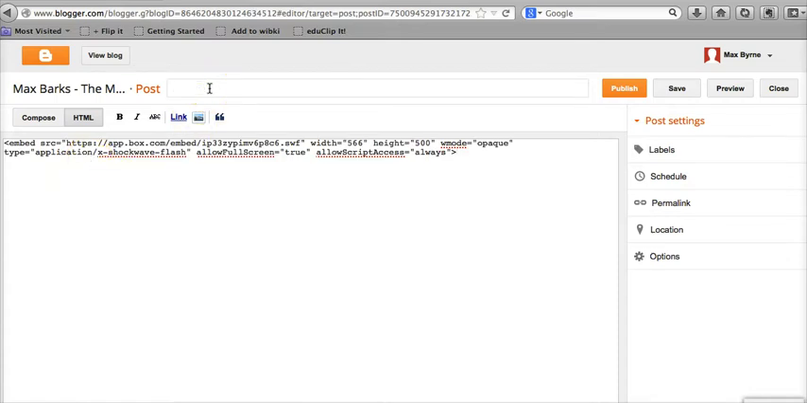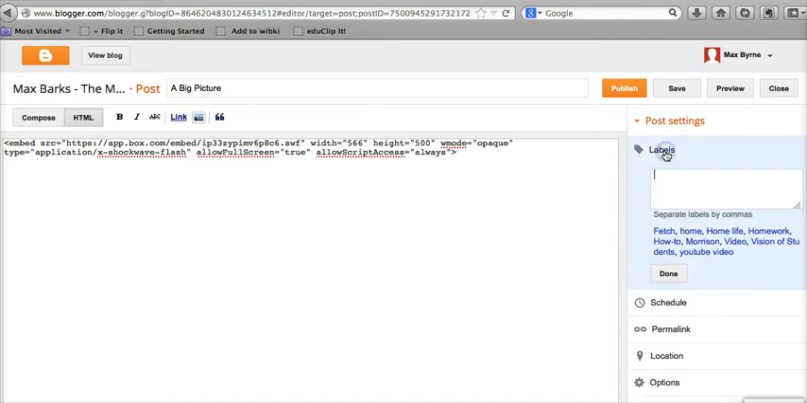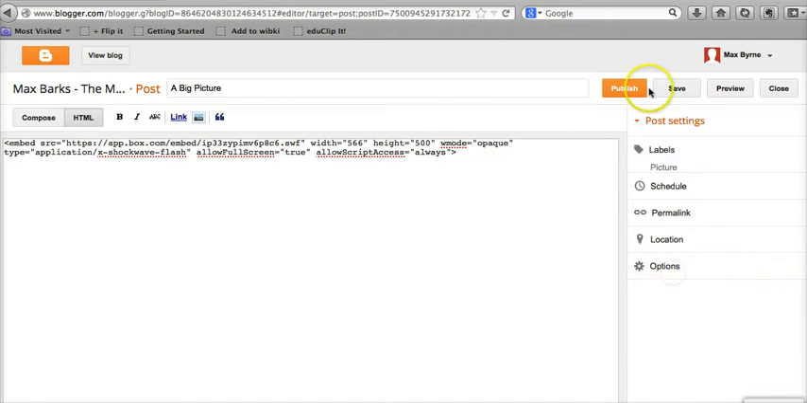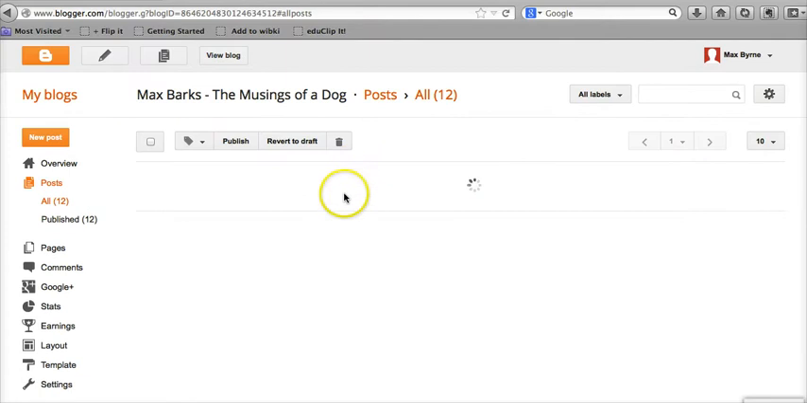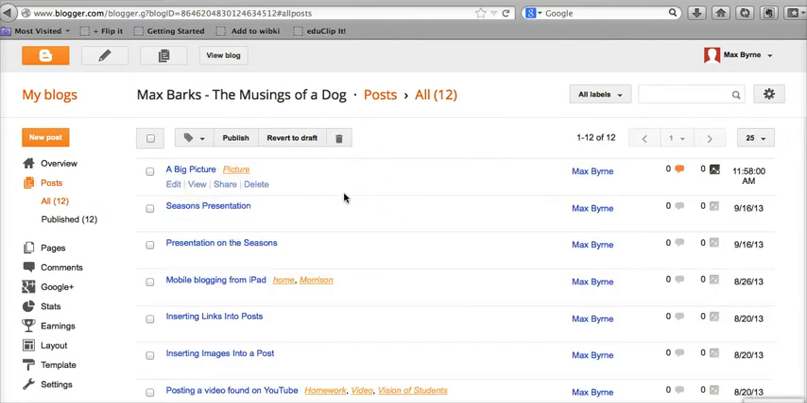I might title this post a big picture because that's what it is. And just like any other post, I can apply labels to it. I might say picture or whatever the label I want to work with and publish. And when this is published, you can go ahead and take a look at it on the blog by just clicking view.